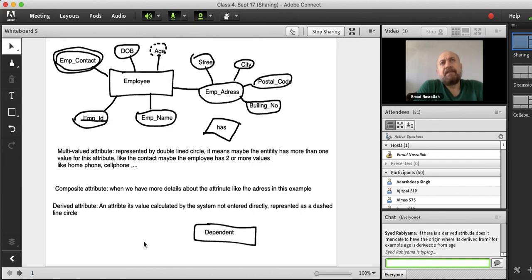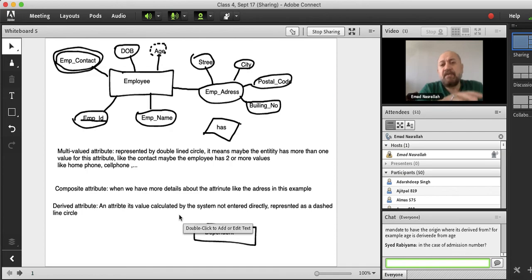But in the admission number, we don't have something to depend on. There is a formula in the system. It will generate the number upon that formula. So it depends if there is a value we use to derive or to calculate or not. In the case of the admission number, we don't depend on a previous or another value. We depend on a formula.